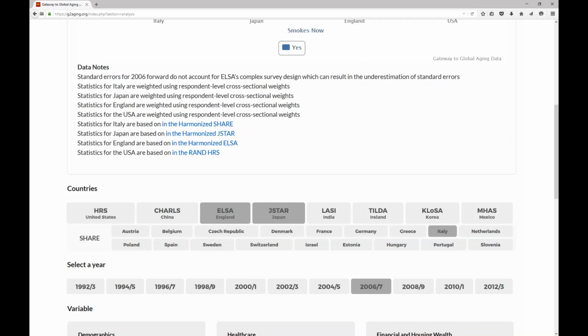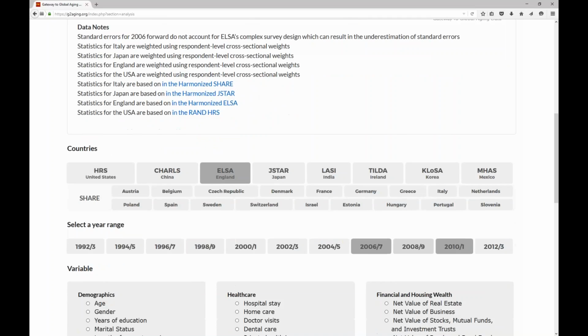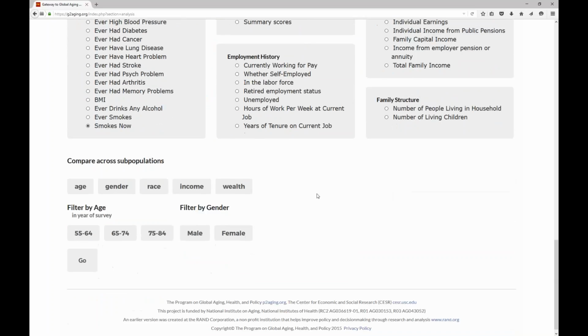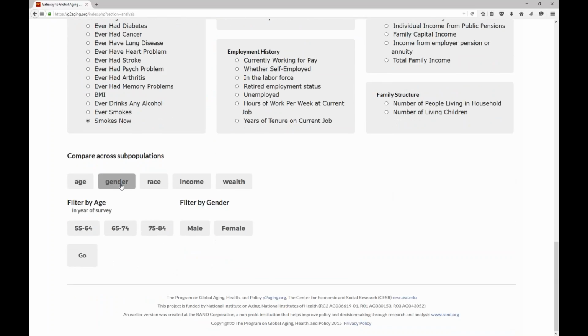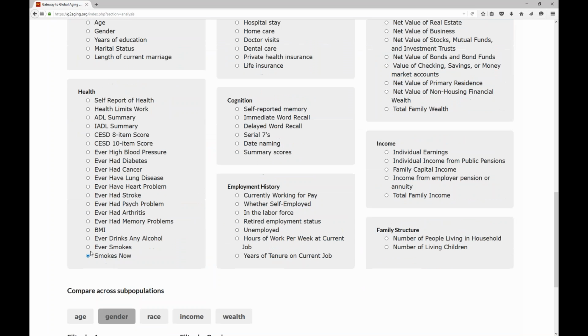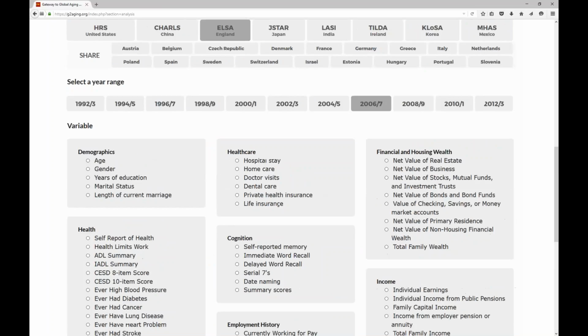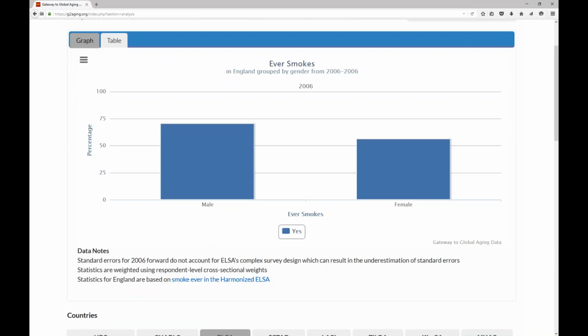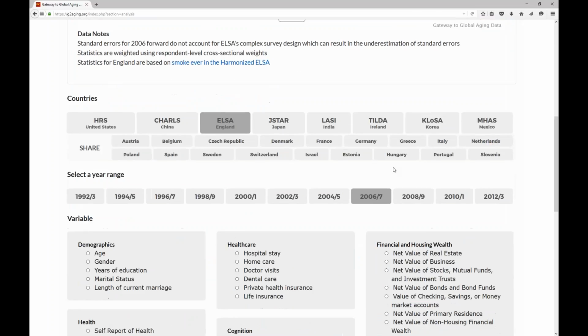If we look at one country, so let's just look at England in 2006, we can also compare across different subpopulations. So we could see if this is kind of a gendered effect. So we could look over gender. For smokes now, it looks like we really see very similar results of males and females, almost exactly the same currently smoking. If we looked at ever smoked by gender, there we actually do see a kind of gender difference between males and females. So 70% of males in the subpopulation said that they have ever smoked, compared to 55% of females.